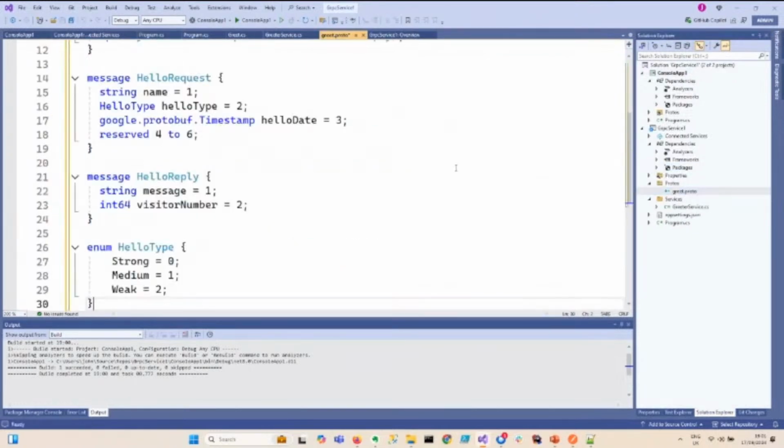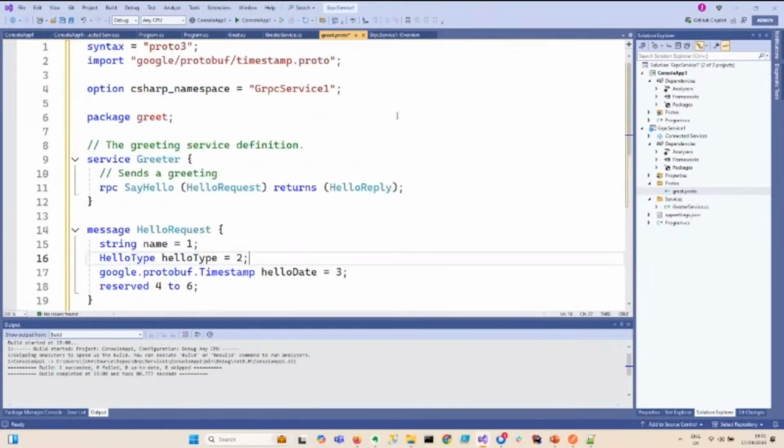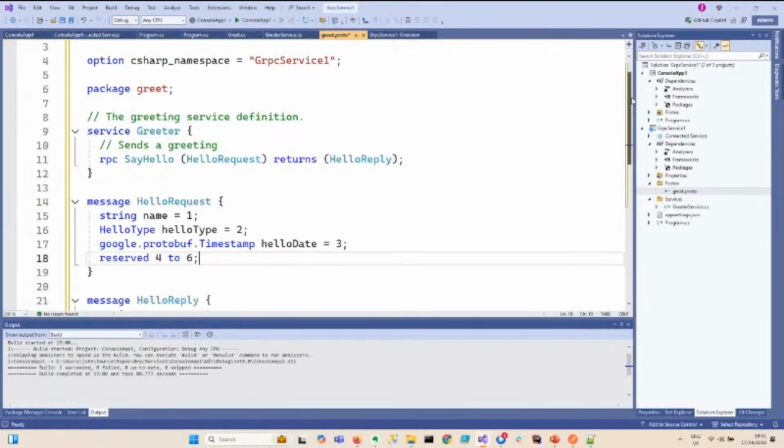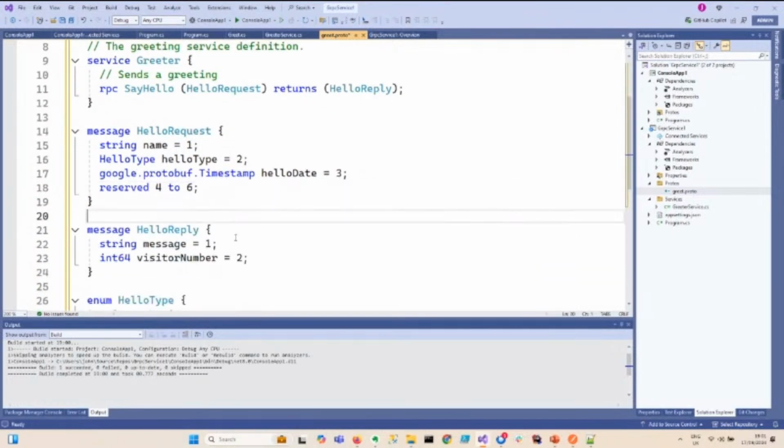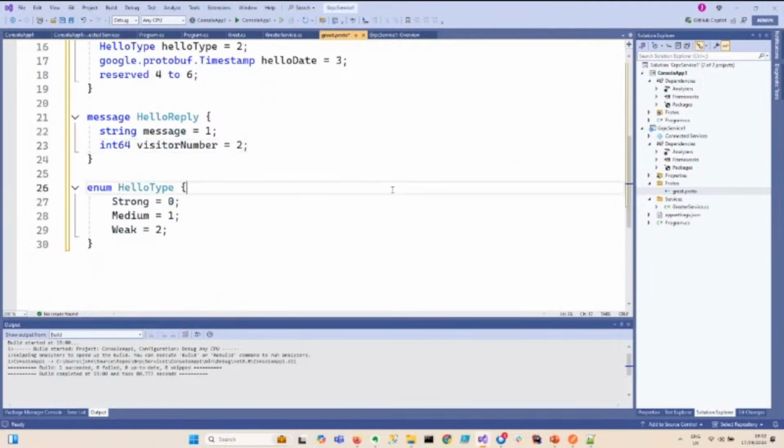Okay, so I'm just going to make my code a little more complicated. I've now got a greeter service that takes a more complicated hello request option, takes a name in the first ordinal, a hello type in the second ordinal, which is an enum. We brought in this new complicated structure called a timestamp, which we've imported from Google Protobuf. And then we've said, don't use 4 to 6 because we need them for the future. And then we've got hello reply, where in first place there's a message and what visitor number you were. Oh, and here we define the hello num.